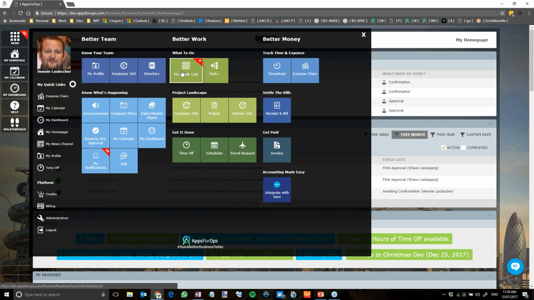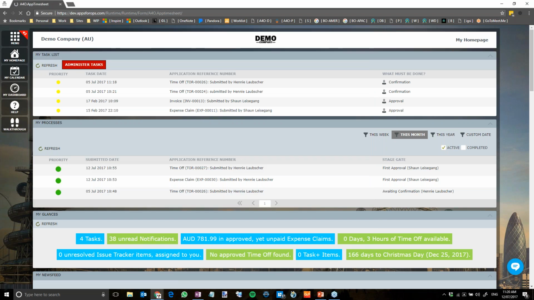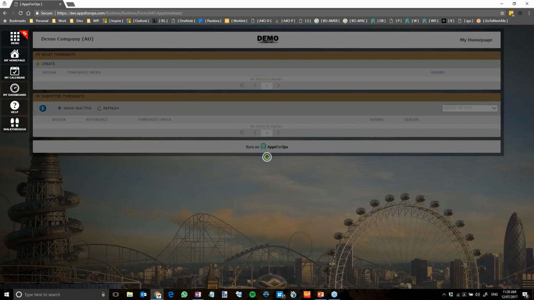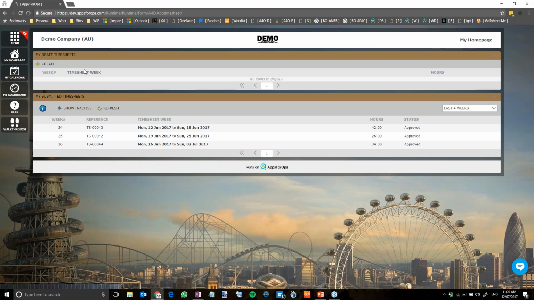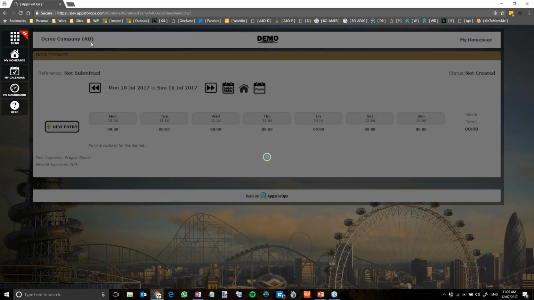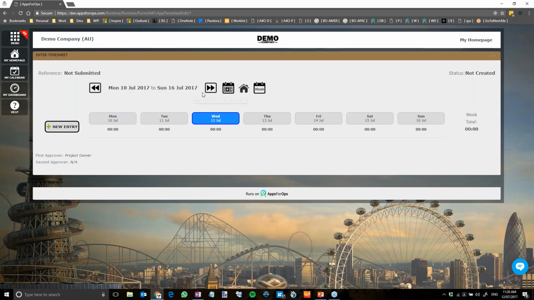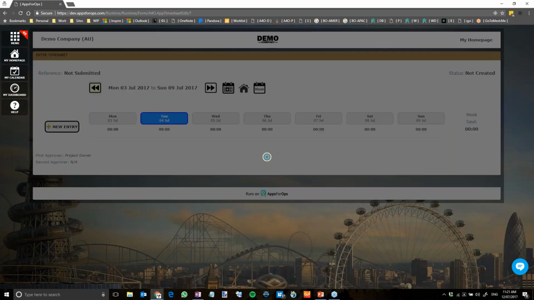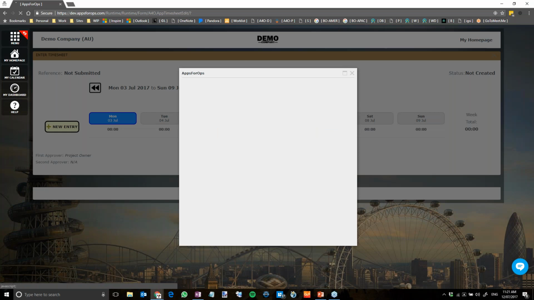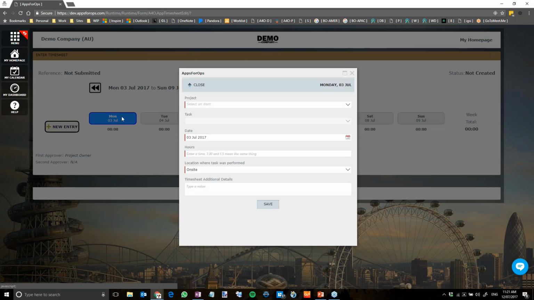But in this scenario, what Henny's going to do is come into the Timesheet app and log a timesheet for work that he did on Play Company last week. The first thing you'll see is it prompts me, asking do I want to let AppsForOps know about my location? That's because some of the GPS functionality has kicked in. I can scroll through the different weeks at the top here, or I can even scroll through different days. And what I'm going to do is come in here and log a new entry.